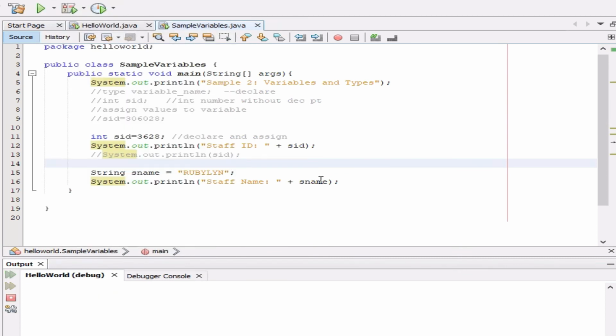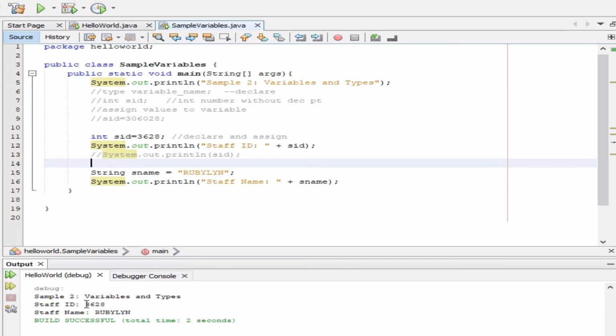So let's run it again. We don't have this SID anymore. So I have sample 2 variables and types, staff ID 3628, and then you have staff name to be Rubelin. Okay, so we have already our second data type.